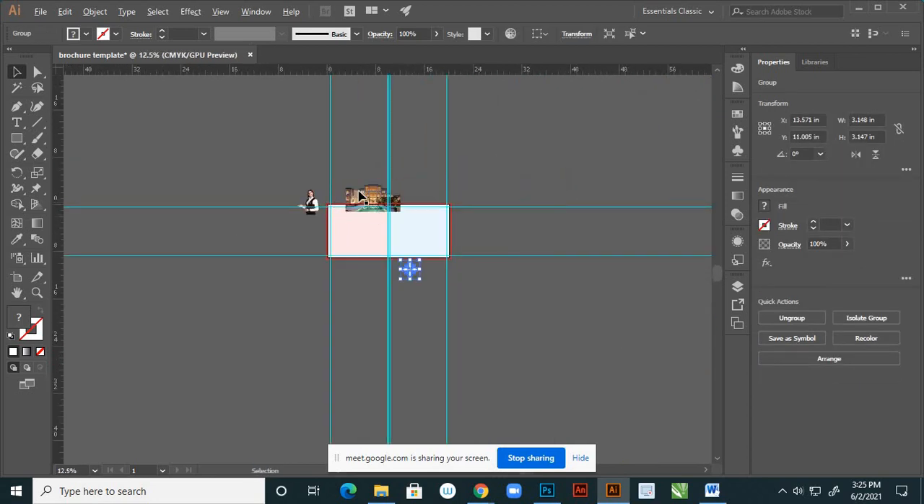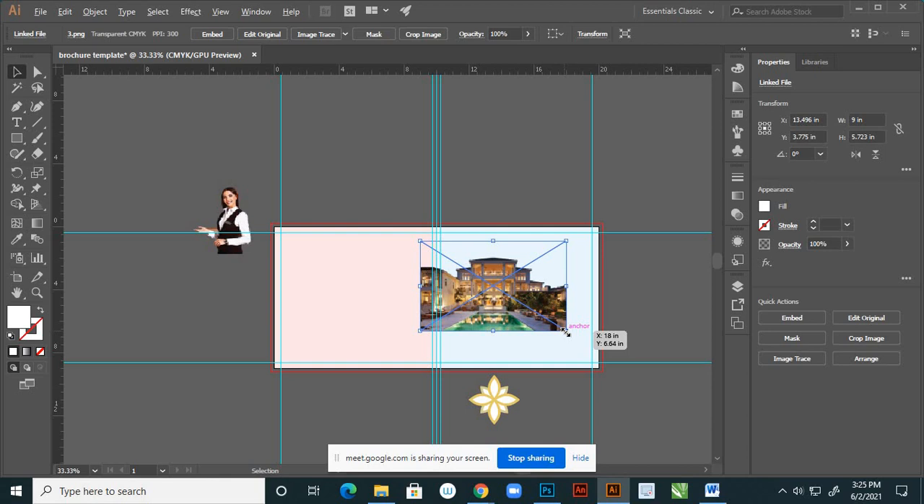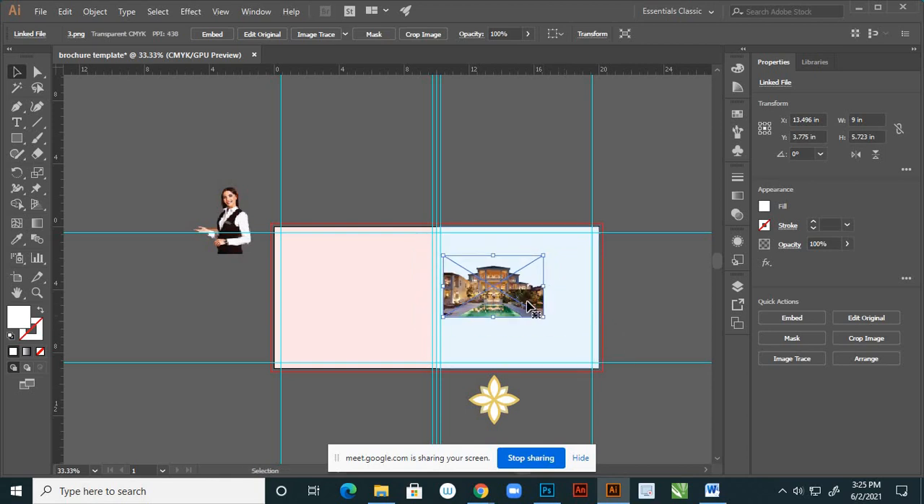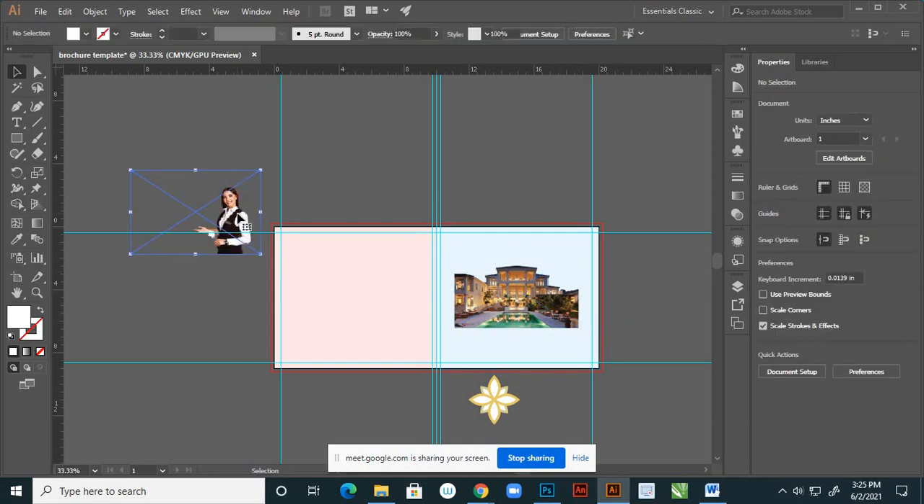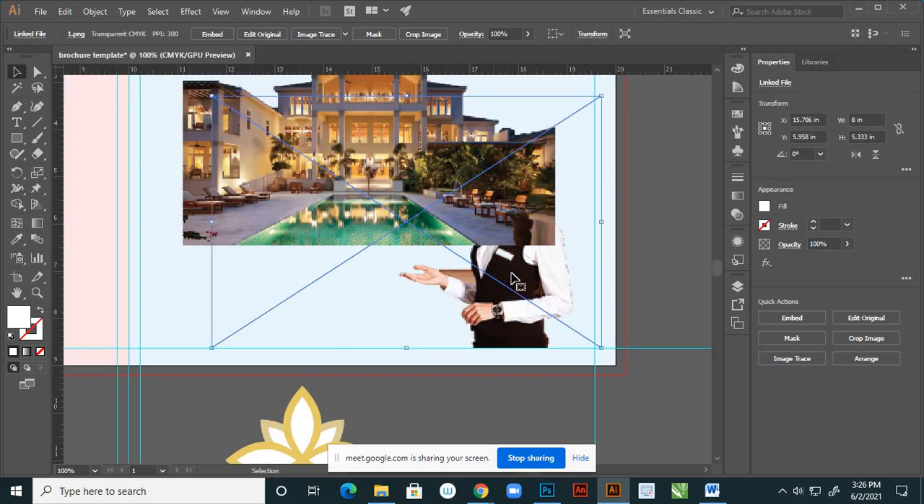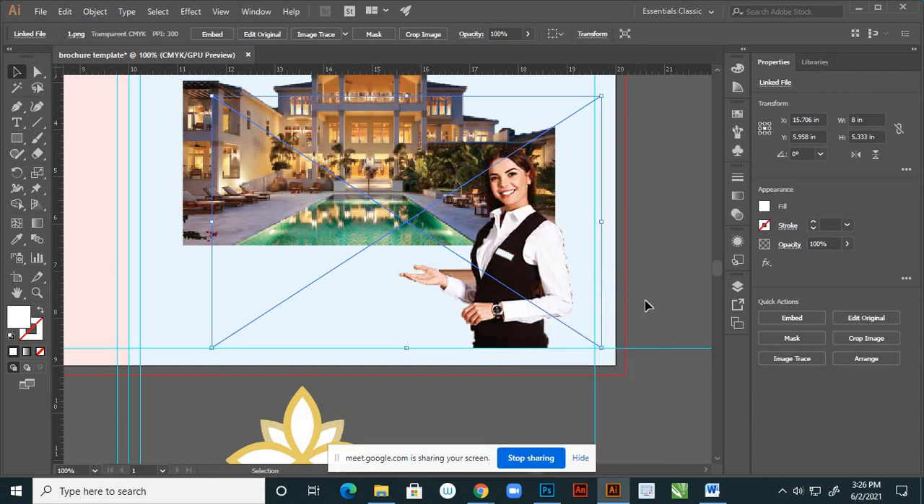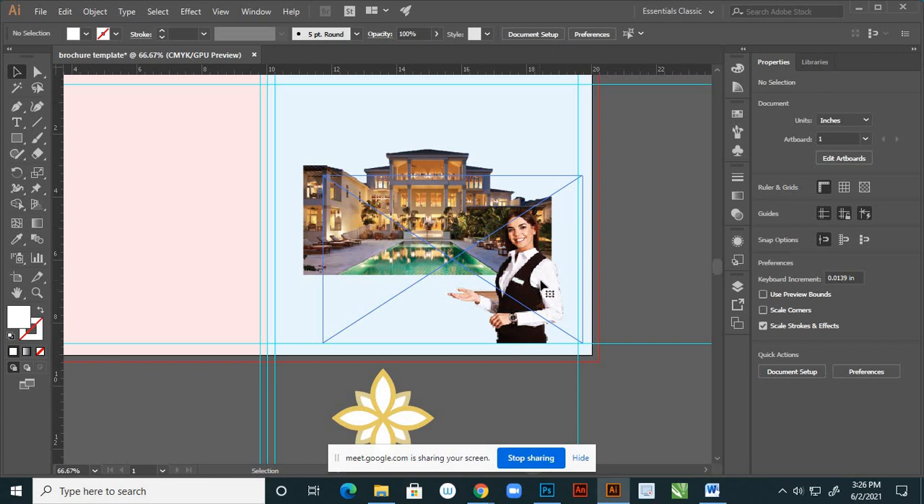Yes. Now get your picture, the first picture. Keep it here. Reduce this size, right? Make it a bit bigger, right? So get here, keep here, and this should be on front. So select this one, Arrange, Bring to Front, right? Bring to Front. Yes, keep here.